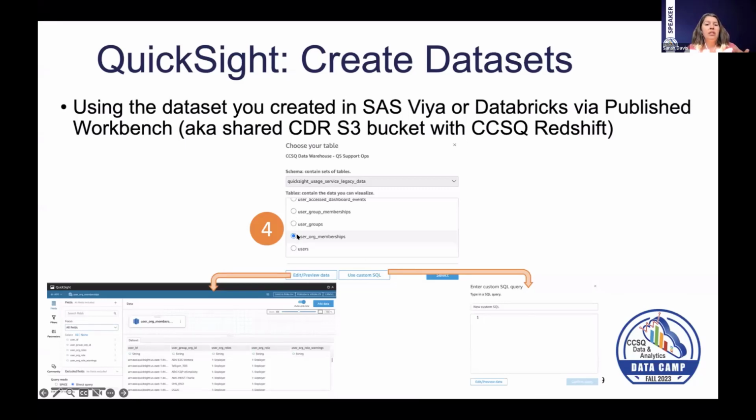All right, so after you've selected the table, you can either edit and preview the data, or you can use a custom SQL query to pull in the data that you want. I just wanted to provide screenshots of what that looks like for each. This is what it looks like. You can preview it. You can also go in and add additional data sets to it. So if you have more than one table, you can join them together in Quicksight if you haven't already done it in the SAS Viya or Databricks workbench.